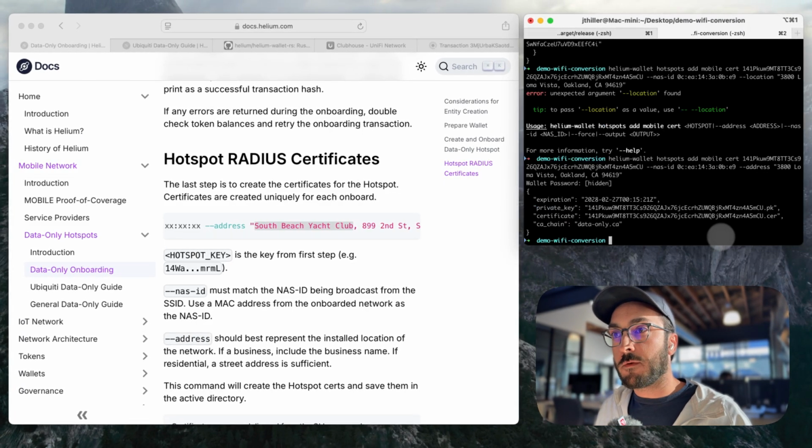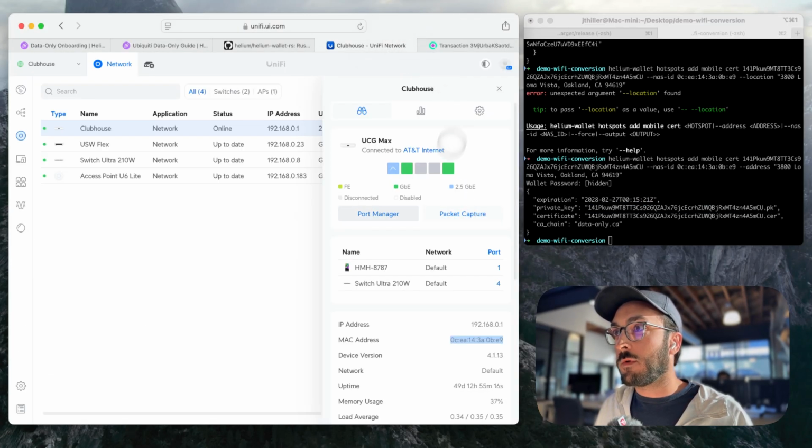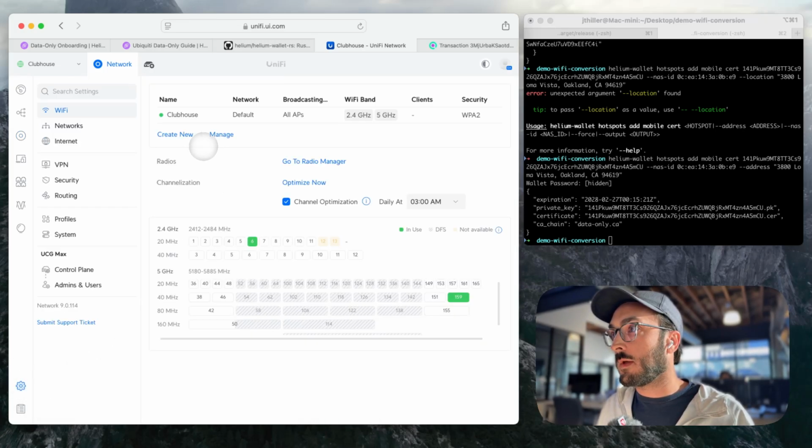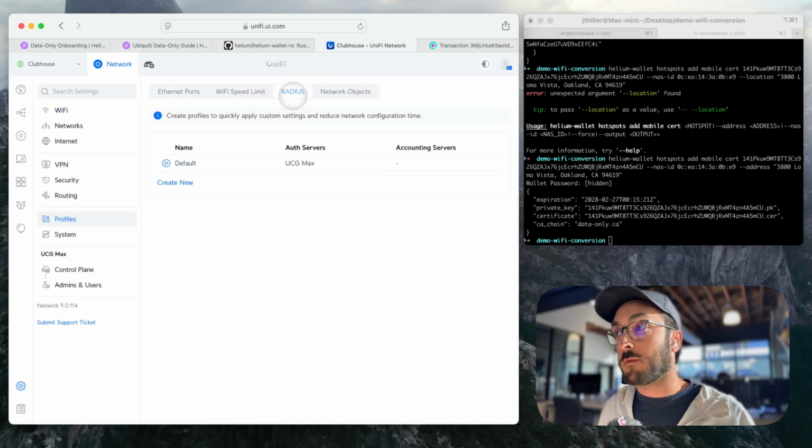Cool. So now that we've completed that, we've got a set of certificates that are available for us to go and onboard to our network. Inside of our Ubiquiti controller, we can go into settings. And the first thing I like to do is create the RADIUS profile that is going to be used in the network. We'll need it later, and it's just helpful to have it all queued up.